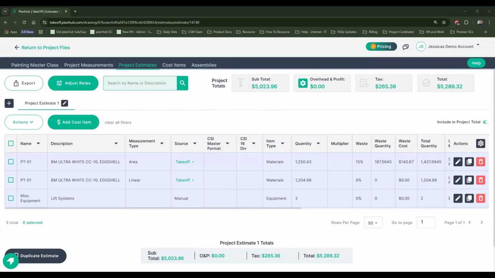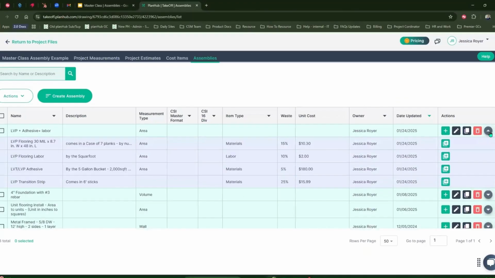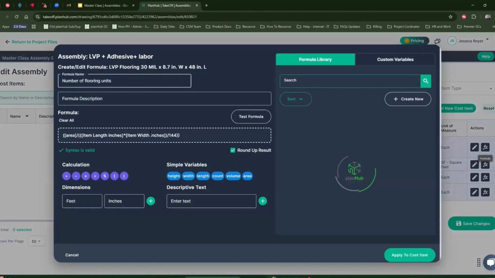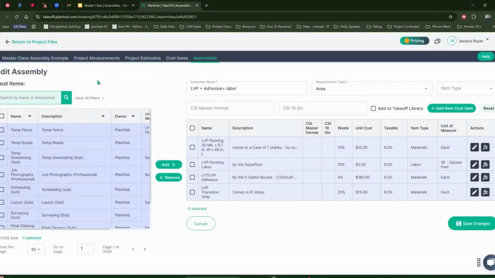Next, we'll go over what assemblies are and how you can use them to account for your material needs as a painter. An assembly is any combination of item types that, when assembled together, have a specific purpose and function. Assemblies are groupings of cost items. Each cost item has a handy formula that converts your takeoff measurement units into an easy-to-understand breakdown of what it will take to install a specific product.